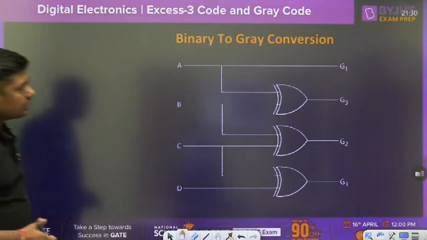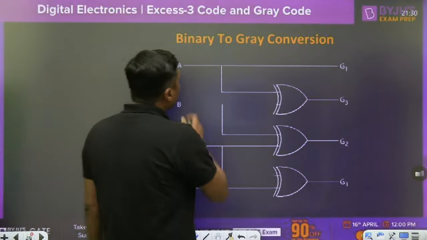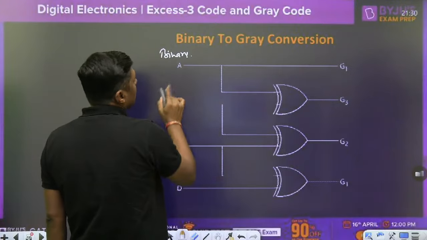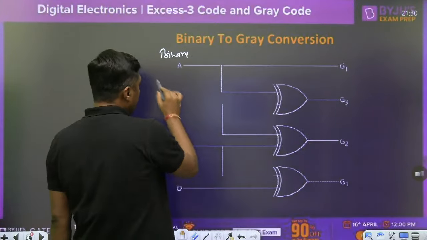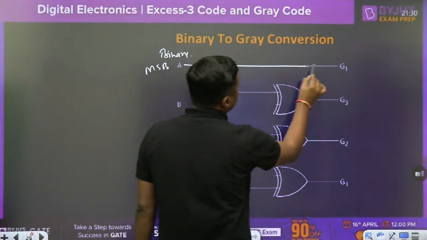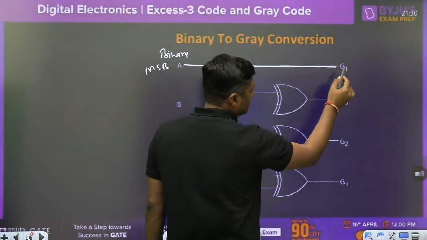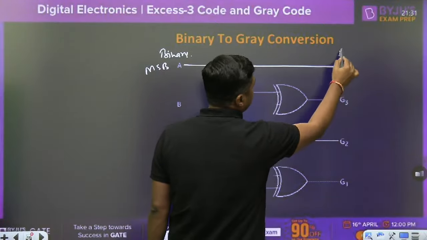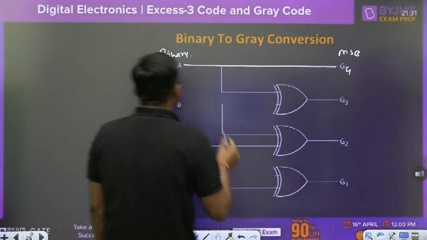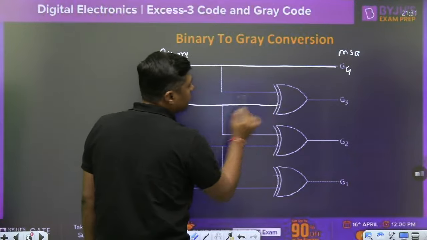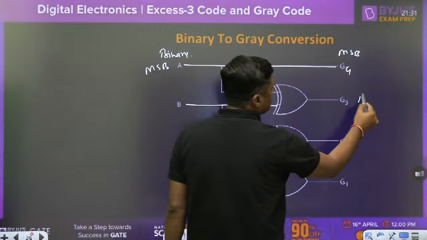Now this is the diagram, guys. Let this be the binary code. This is the MSB. If it is the MSB, directly it will become the MSB of the gray code, right? This is G4, G3, G2, G1. This is the MSB. Now this A is exclusive OR with B, and that's why it will become G3.